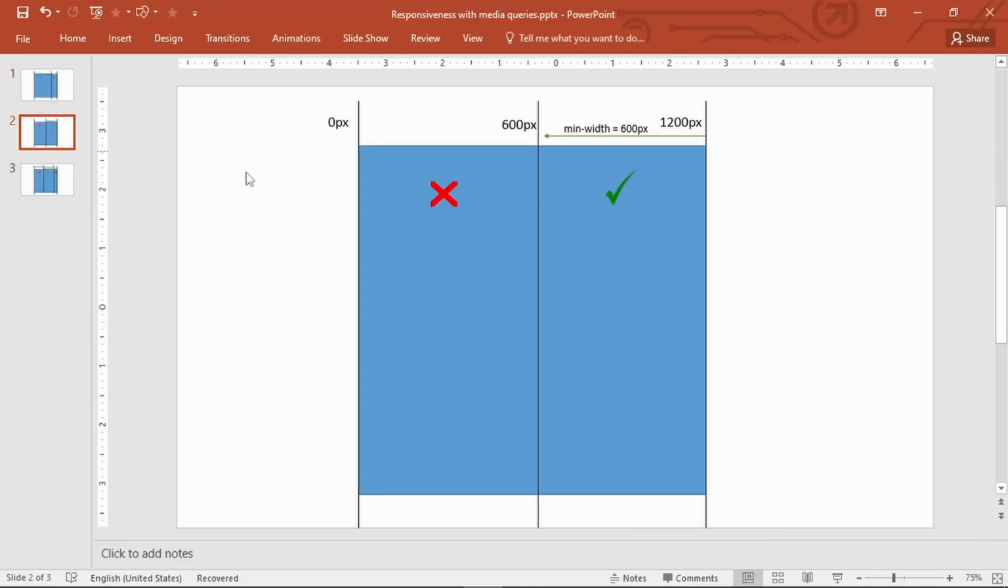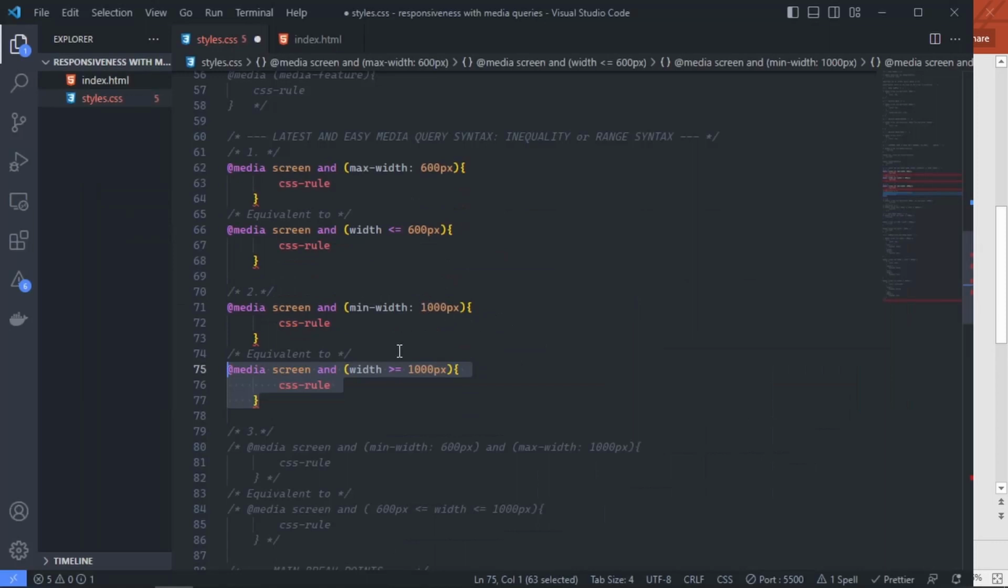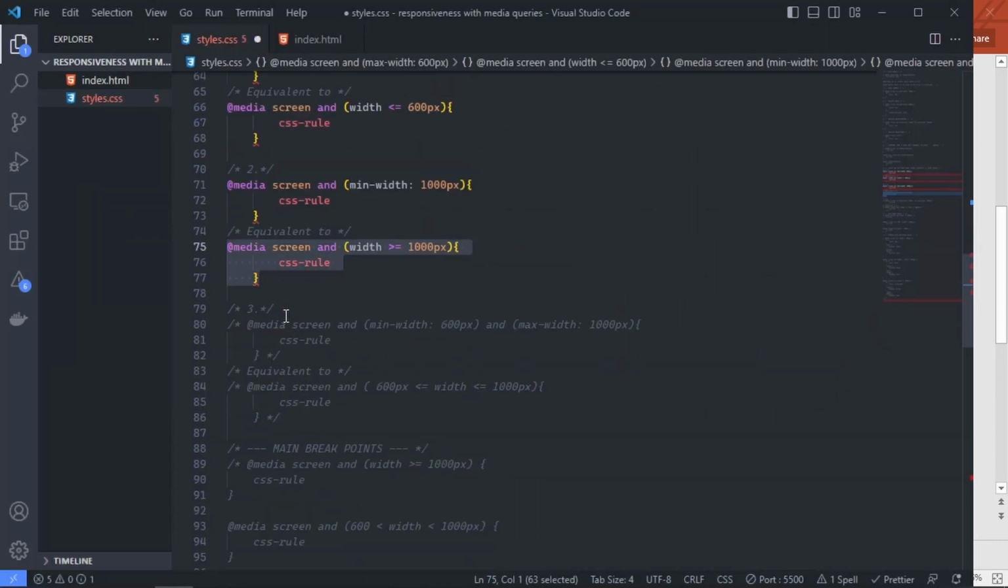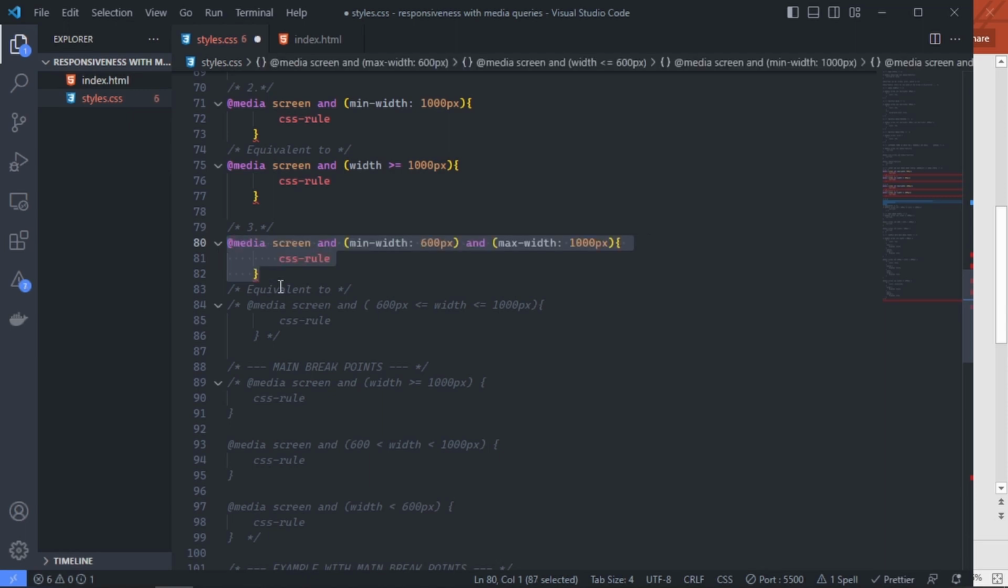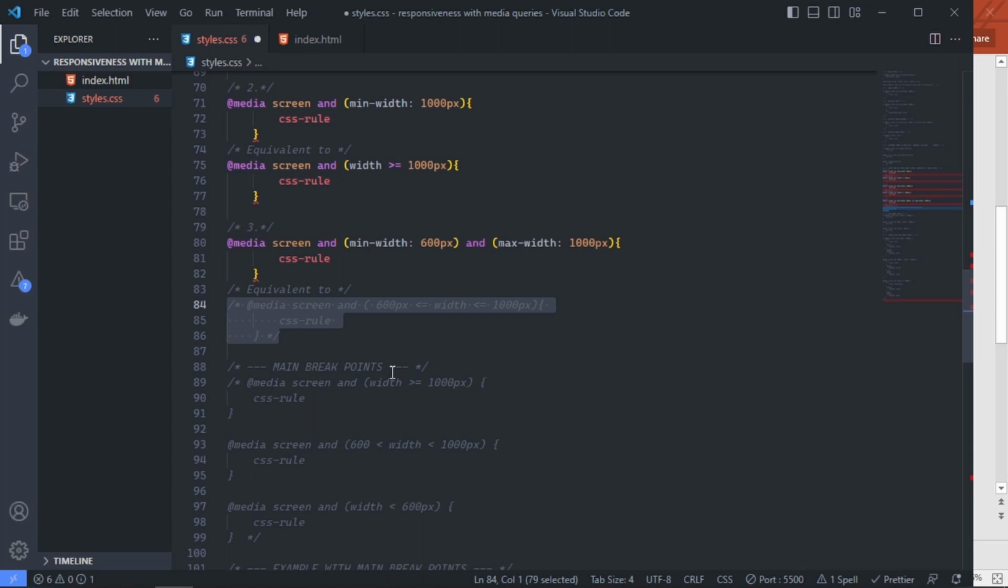As we saw in our sketch, a min width of 600 pixels in this case is the same as saying a width greater than 600 pixels, and that's what we have here for the range syntax. And the final case is when you are combining two media features. In this case, we'll use min-width 600 pixels and max-width 1000 pixels. And we understood that it means the width is between 600 and 1000 pixels, and that's when the CSS rule should be applied.